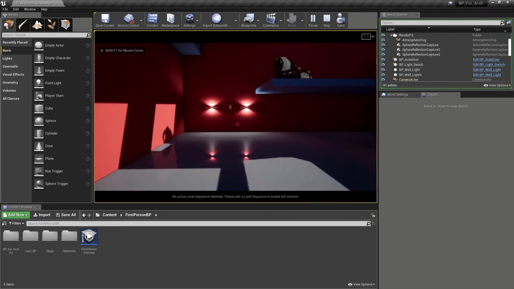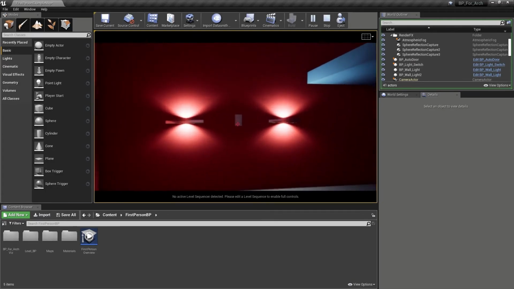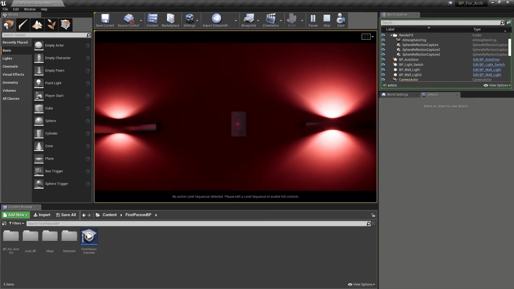And what we should see now is that only the remaining light in the array turns off and on, which means that our light switch is working as intended and we can breathe a sigh of relief.